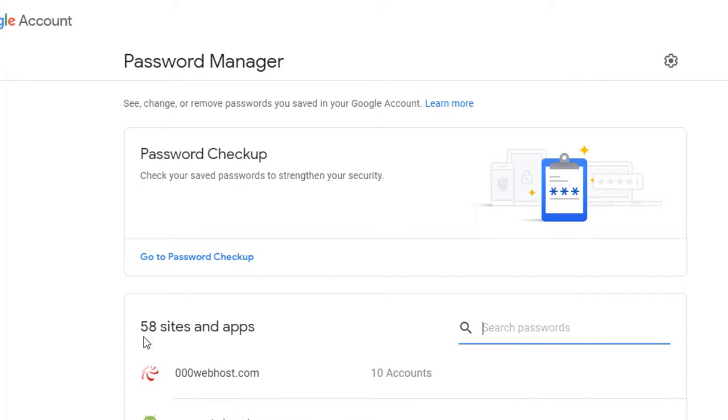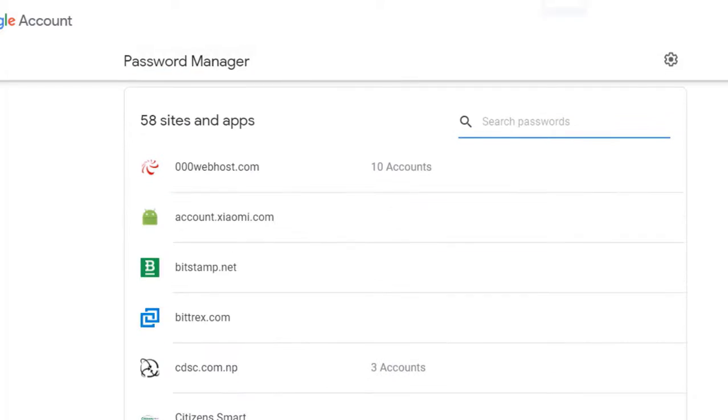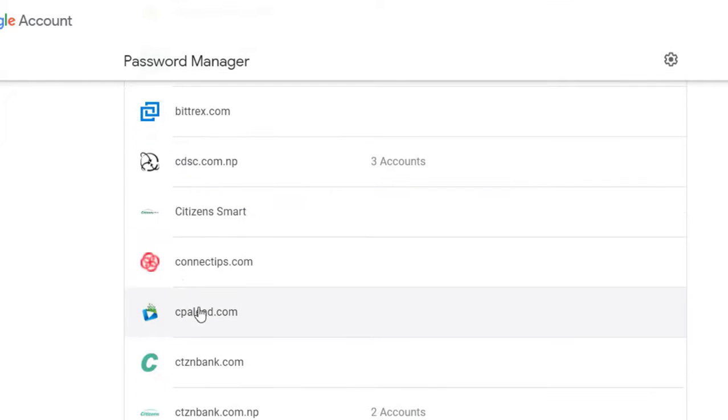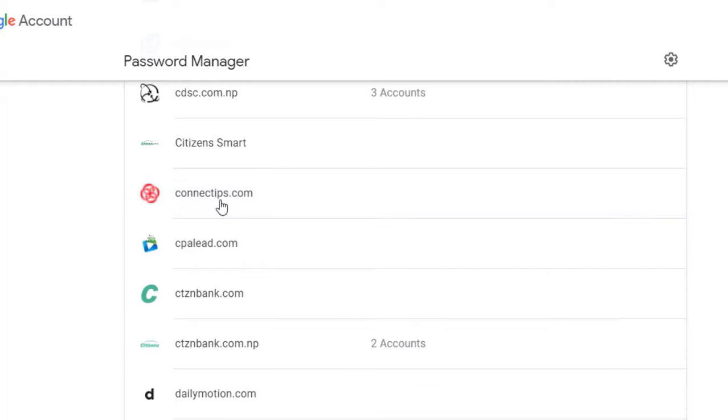Here you can see there are 58 sites and apps in which I have created my account, and now I can recover its ID and passwords. And it's quite easy. For this, just click on the website that you want to recover the password for. Suppose here I have connectips.com.